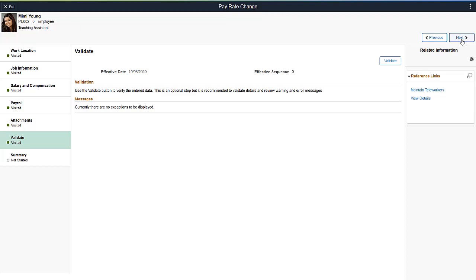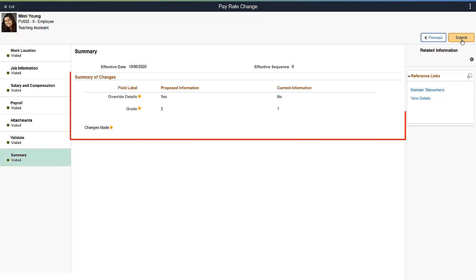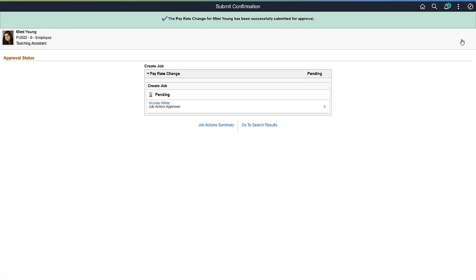The last step in the process lets you review the updated and current job data details before submitting the request for approval. Note that job data approvals is an optional step. Approvals are useful if your organization has a shared service. The HR representative can initiate the transaction, and the HR administrator would review and approve it.